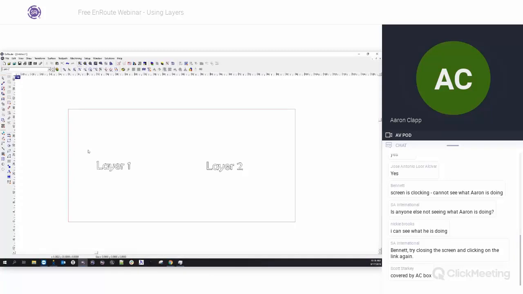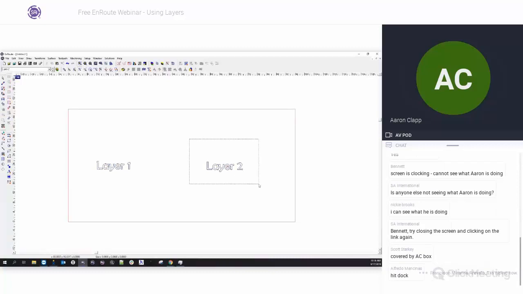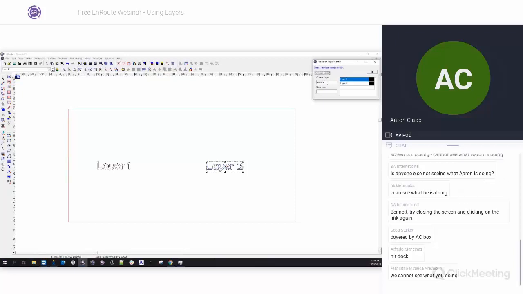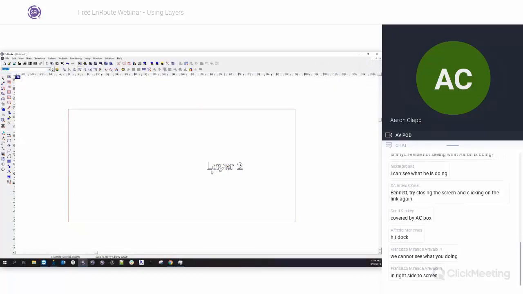So now I can go to layer two, and I've got both of my objects in this particular layer. So I can do vice versa. I can take this text, change layer. I'm in layer two. I'm going to send it to layer one, hit OK. And then if I go back to layer one, the text is in there.